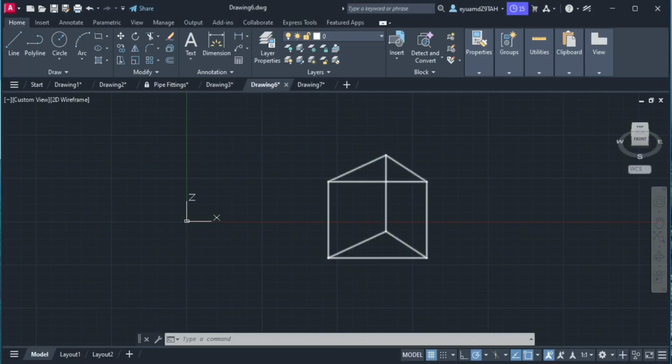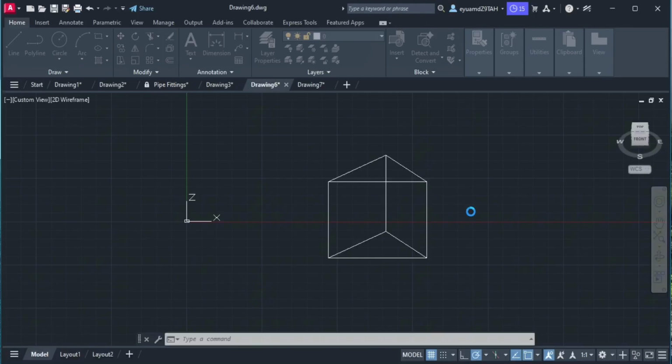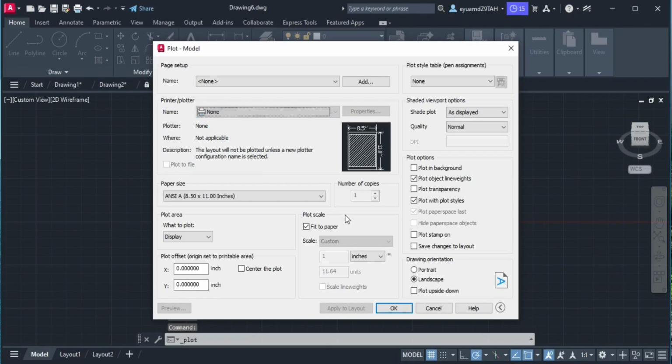Now press Ctrl+P on the keyboard. This opens the Plot Settings or Print Settings window. What the plot window controls: this section manages printer selection, paper size, plot area, scale, orientation, and preview settings.